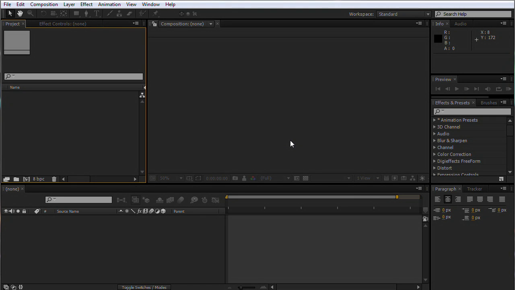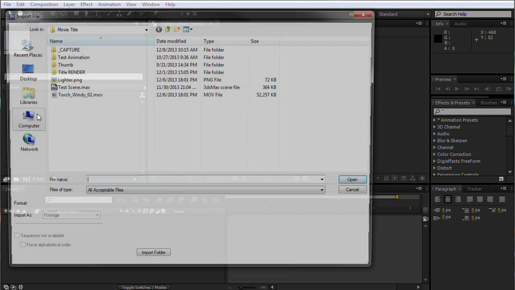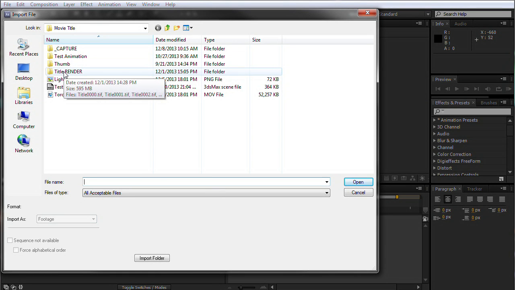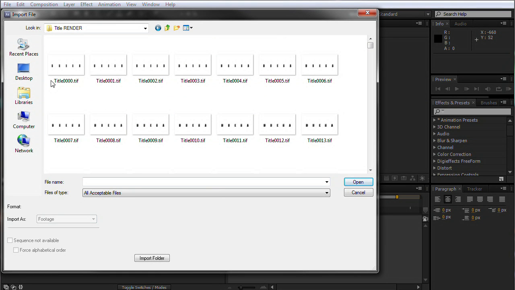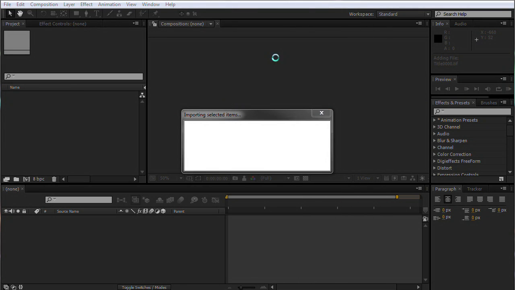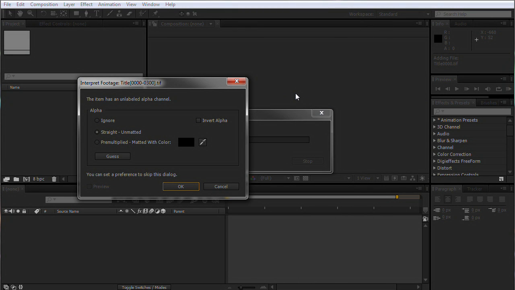I'm not going to go into too much detail though because time is money and this tutorial has already been long enough. So here in After Effects, I'll just double click in our project window and navigate to the folder we saved our renders to. And I'll just click on the first TIFF here and make sure TIFF sequence is checked. Hit open. And that'll import our renders as an image sequence, which you can use essentially as a video file.